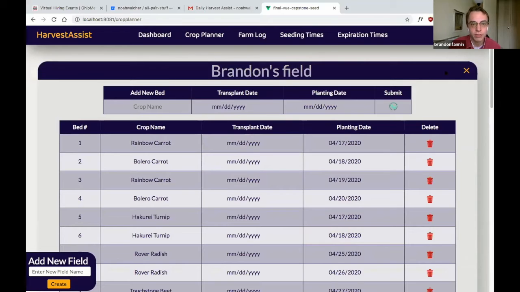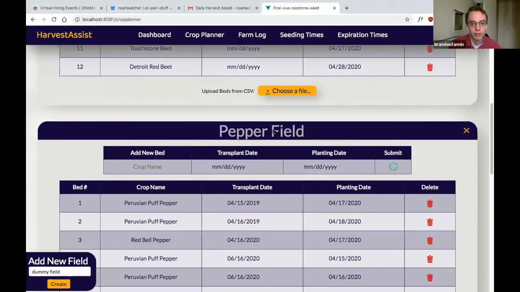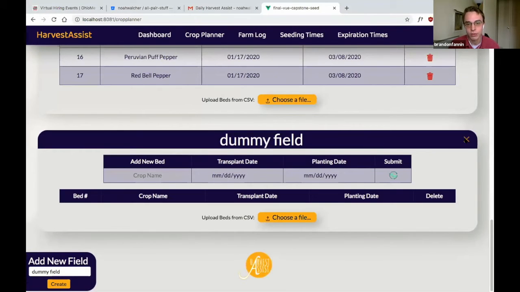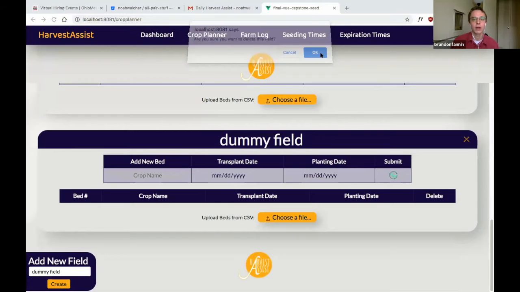And you can also delete a field. So if we added this dummy field, but then we realized we're not actually going to plant anything there, you can just delete the field. It makes you confirm, and then you delete it.